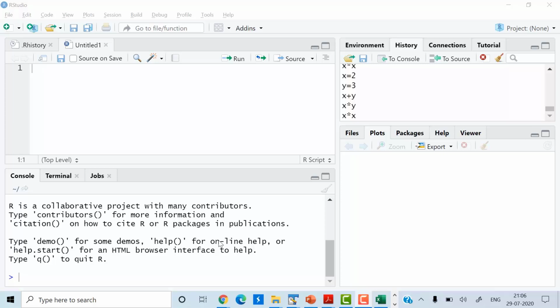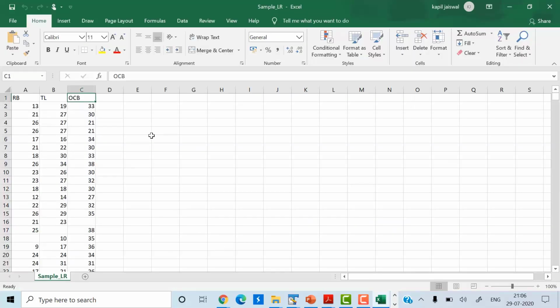Let's start correlation and regression analysis. During this lecture, we'll also go through some of the steps to handle data frame. So first of all, let's load the CSV file. Let me show you what is there in the CSV file.